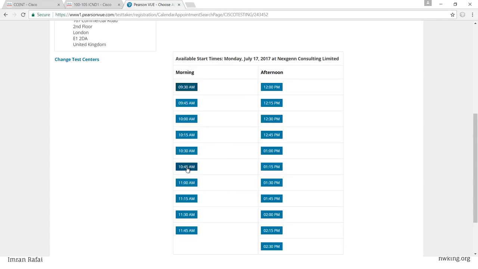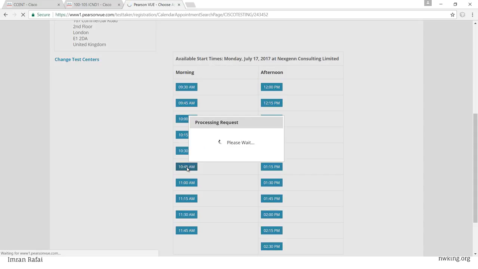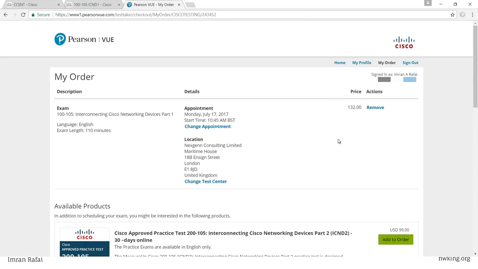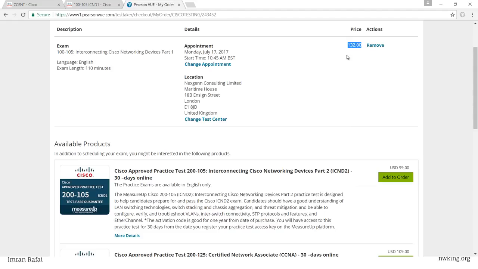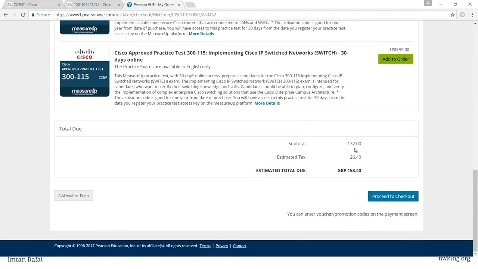So let's say I want the 10:45 a.m. slot. I click on that, and it should take me to the page where I confirm. It says $132. All right, this should be in pounds. 132 pounds. It did an automatic conversion of dollars to pounds. So 132 pounds plus 26.48. That's the tax. Estimated total due comes to 158 pounds.